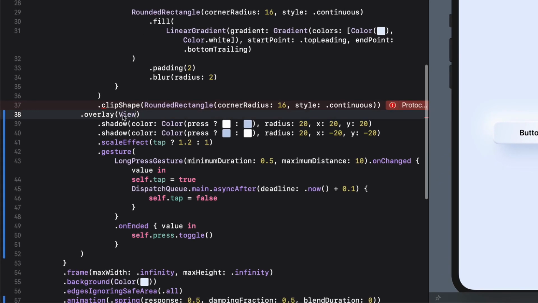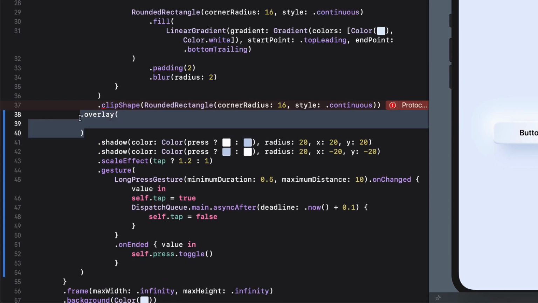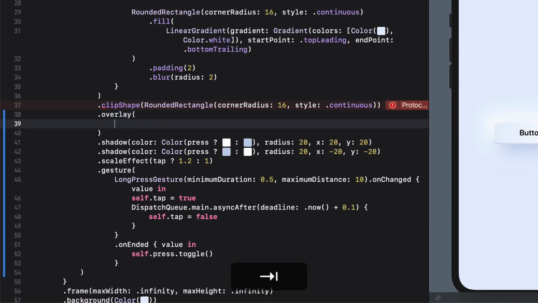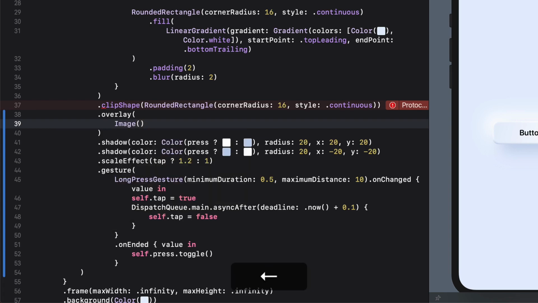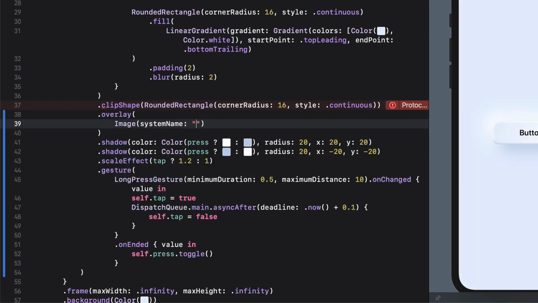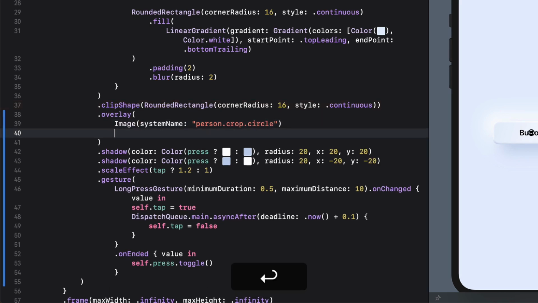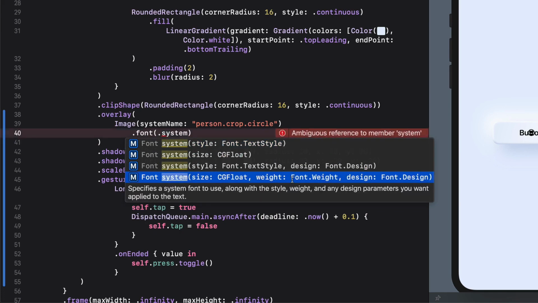So let me start by creating a view, and again, everything is a view. Let me just indent this, and I'm gonna use an Image, parentheses. I'm gonna use a system icon, so systemName using the string person.crop.circle. These SF Symbols, as we call them, you can change the property by using .font and use .system. And we're gonna use the size, weight, and design.